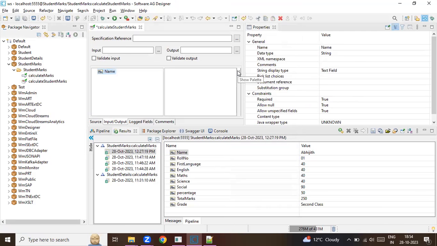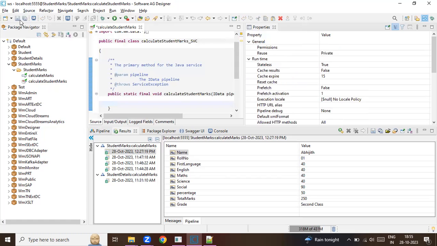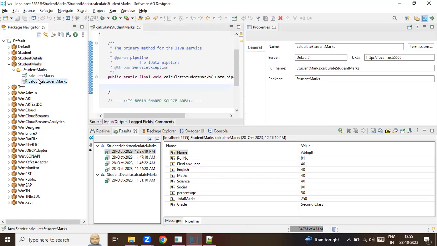I want name, roll number, first language, English, science, maths, and social as inputs, and in the outputs, I'll have total marks, grade, and percentage. Now save this service.